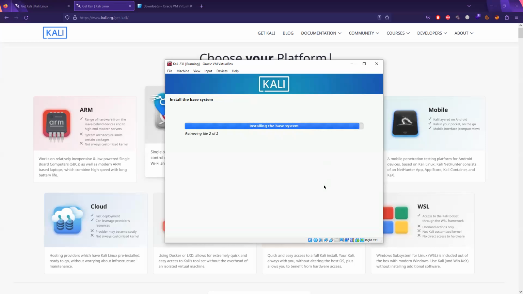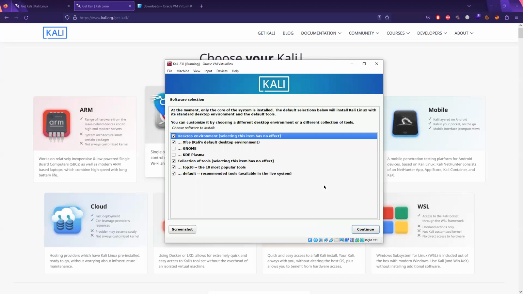So now it is retrieving and extracting the installing package. Few seconds more. And installing base system done. Now configuring the package manager and selecting the install software. Here, it will try to detect whatever install software is available according to that image. And then you can see here multiple options we have.